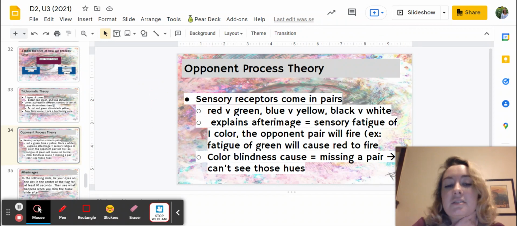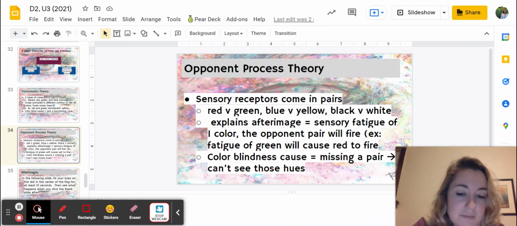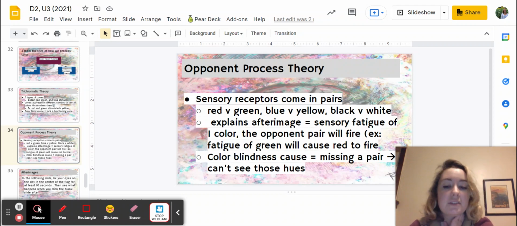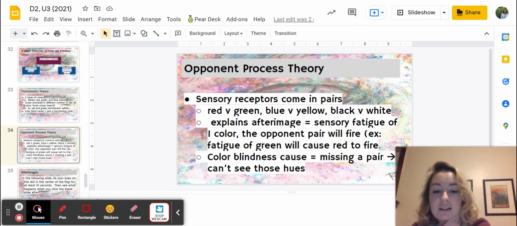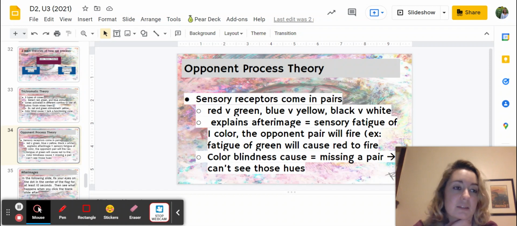So again, this is called sensory fatigue, where fatigue of one is going to cause the opponent pair to fire. So fatigue of green might cause red to fire and vice versa. How this one explains color blindness is in a nice way, saying that if you're missing a pair, you can't see those hues. And this makes sense. You often hear of a red-green colorblind type thing. So that might make sense in explaining color blindness.